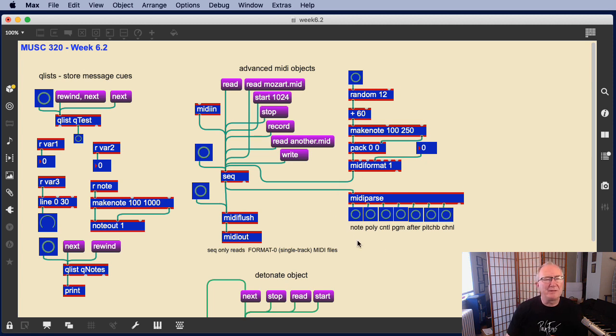By the way, while I play this, you'll notice this MIDI parse object, a very, very useful object if you've got either incoming MIDI data from a keyboard through the MIDI in object or a sequence playing. It will actually parse out all the different types of messages, the note messages on and off, the channels, the pitch bends, the control messages, the program changes. All of that will come out, and you can actually track all of the specific elements of a MIDI performance. So I'm going to play this one, and you'll recognize this.